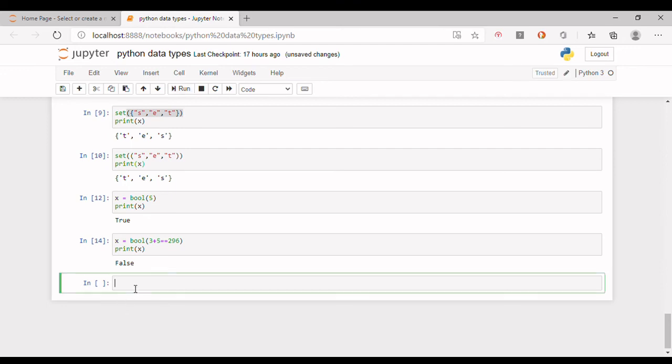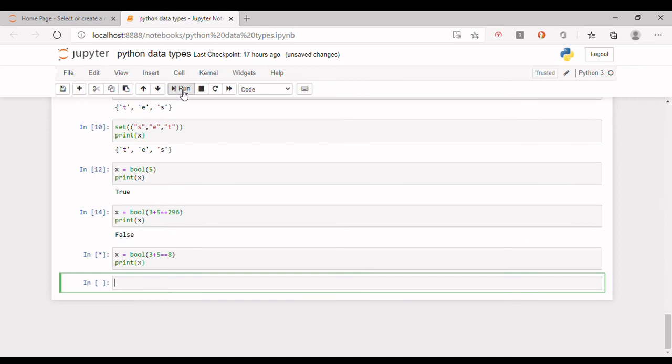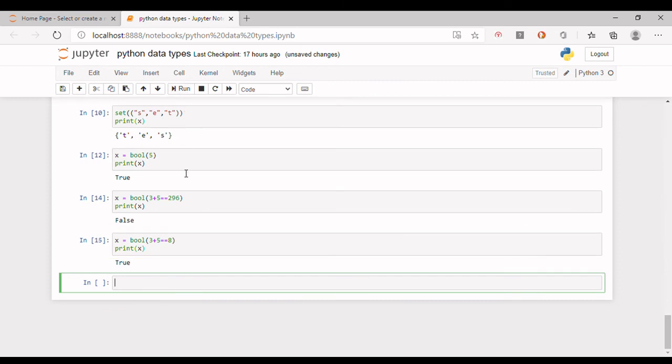Now let's give a true equation. So bool, 3 plus 5 is equal to 8. Sorry, double equal to 8. Never forget that. Enter, print x, run this. It says true. Wow.